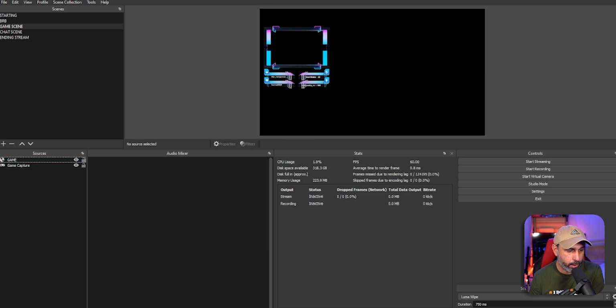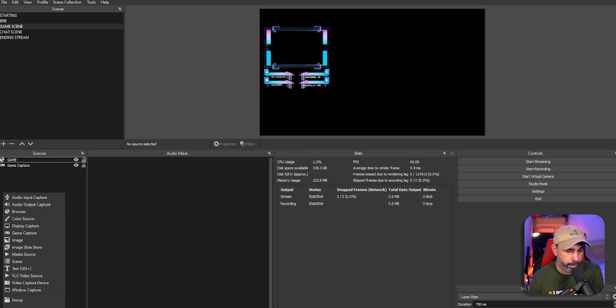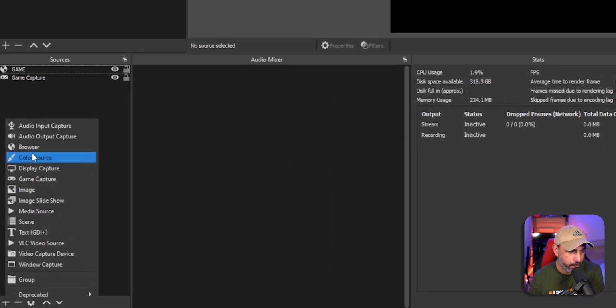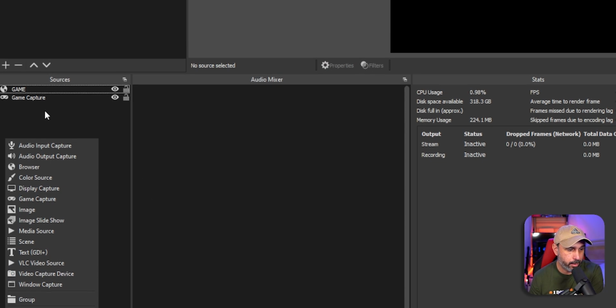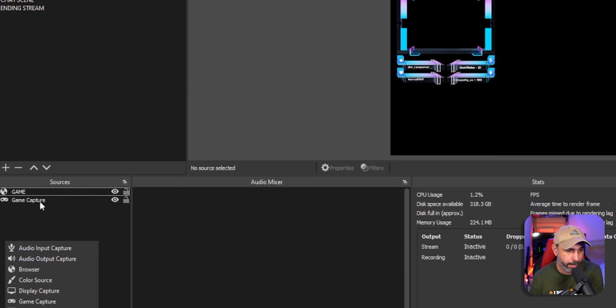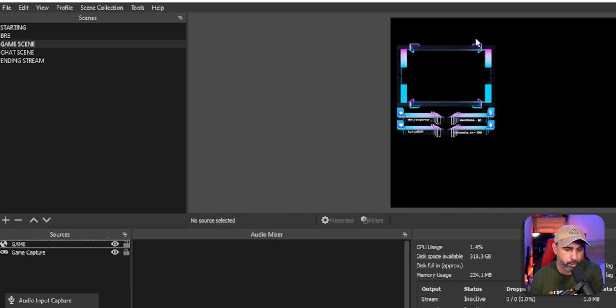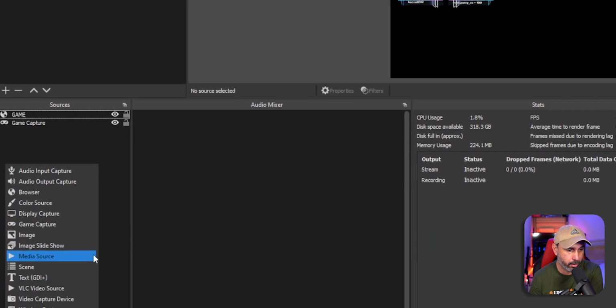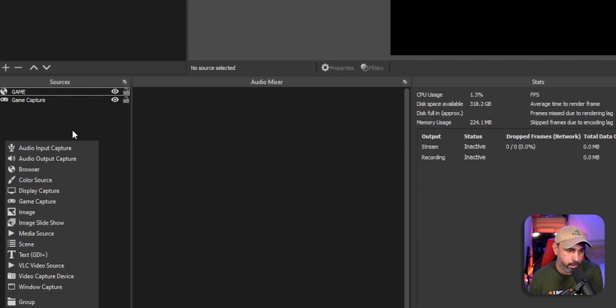But what you want to do for your camera is click the plus sign right here, go to video capture device, and then select your camera. Then you add it below game capture, so you can go under your capture too, and then you just have to resize it. I'm not going to add it because it's not going to work.